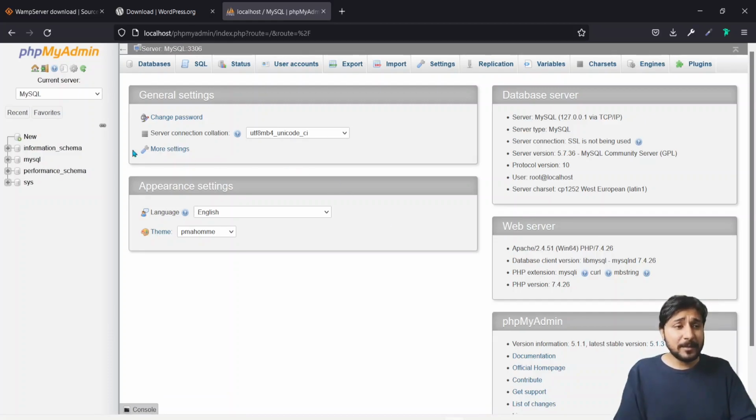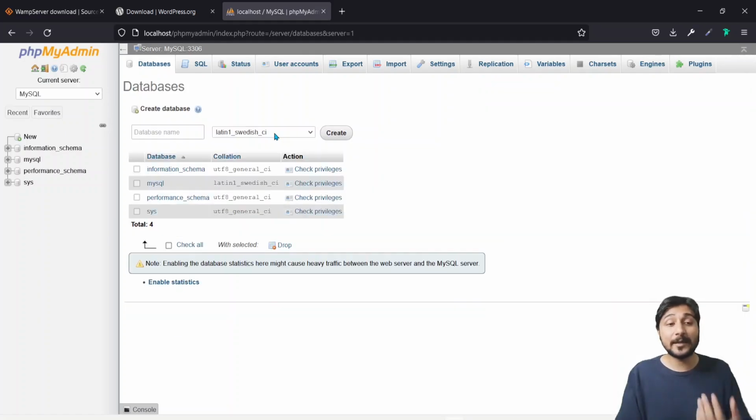So remember, first just on the left hand side, click on new. Once I click on new, I will be asked to enter the name of the database. So this is my database name. Remember to keep it exactly what you named it in the WP config file, right? So you name the database what we named it, my website.